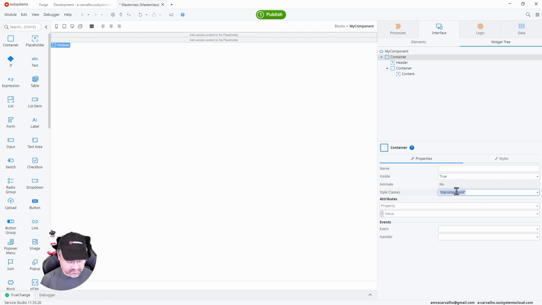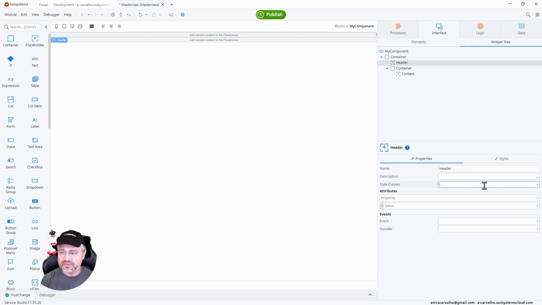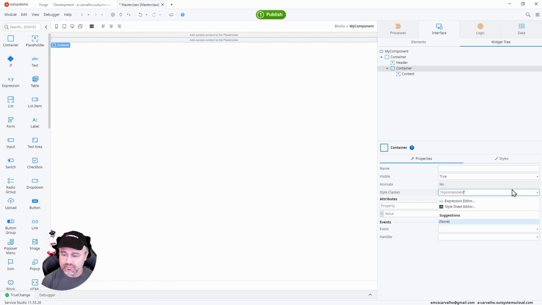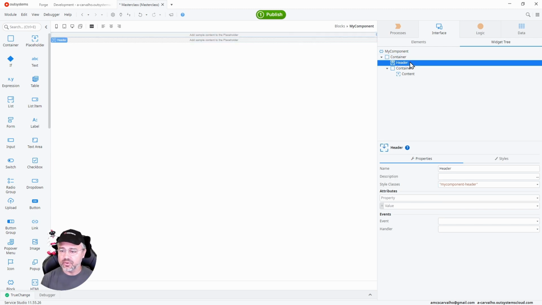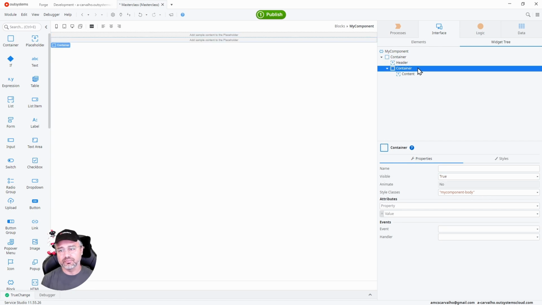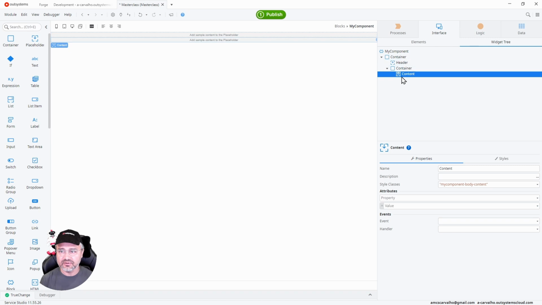for my component. I'll just copy paste here, and this will be my component header. This will be my component body, and this will be my component body content. Okay, so my component header, my component body, and inside my component body we have my component body content. So this will be the future structure of the HTML of our component.